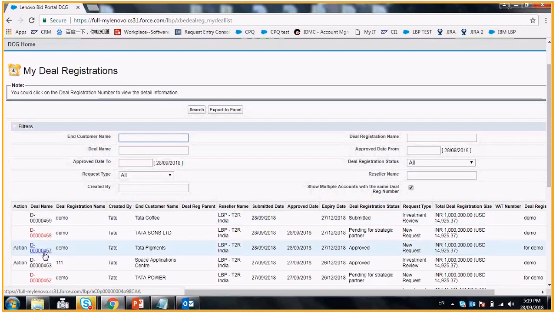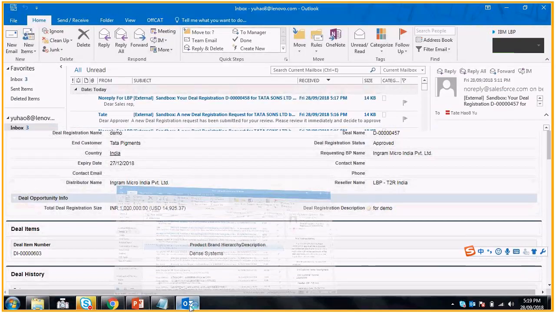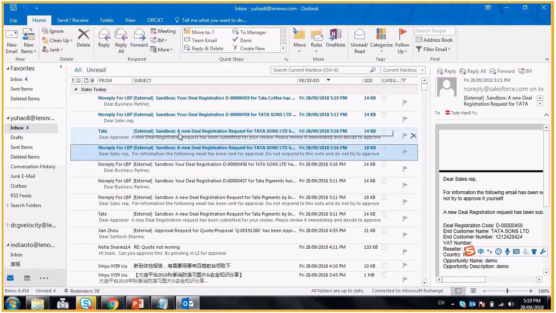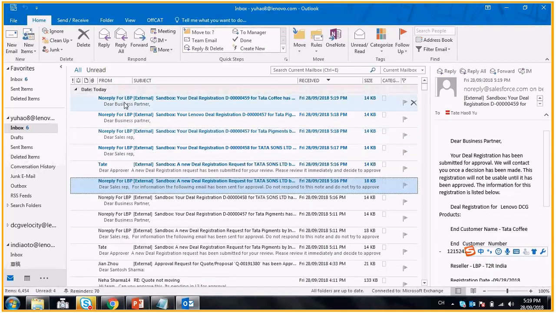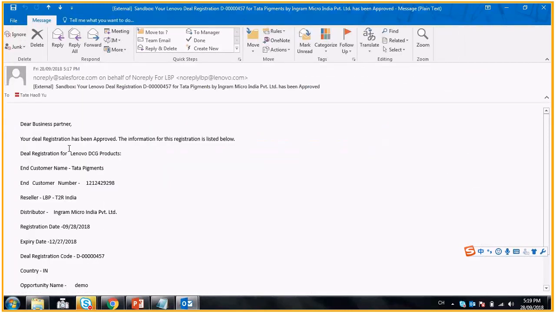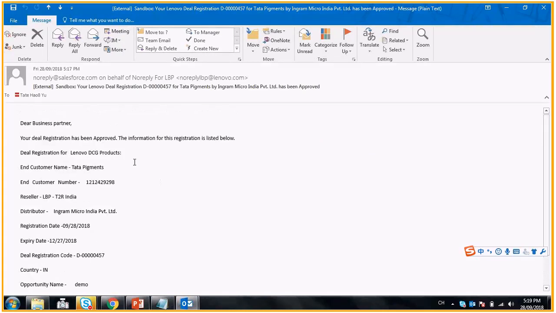This is the deal registration we created just now. This is the first one. You can see it's already approved. And when it's approved by Lenovo, you will also get an email notification to inform you. This is the email. All the information in your deal registrations will be displayed.